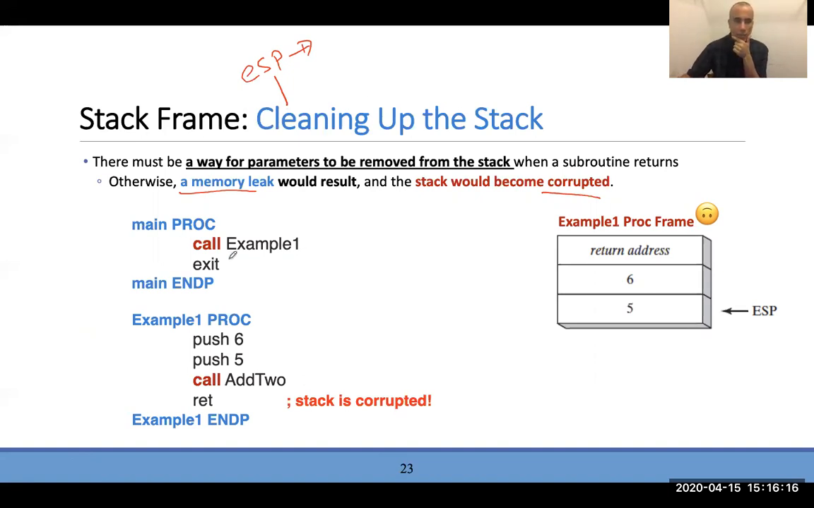But right now, if we're going to say call example 1, we know how call works, right, guys? The call is just going to push the address. The ESP, remember, always points somewhere else. So it's going to decrement it by 4, and then push the address of the next instruction, which is the address of exit, right here. And then the control is going to move to the first instruction in the callee.